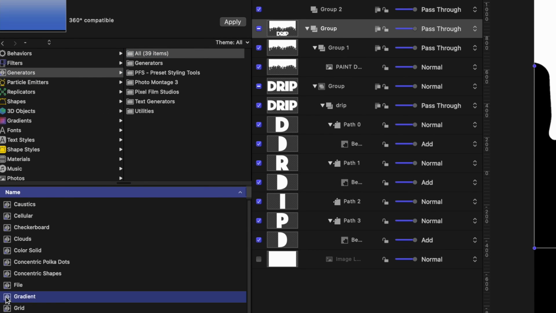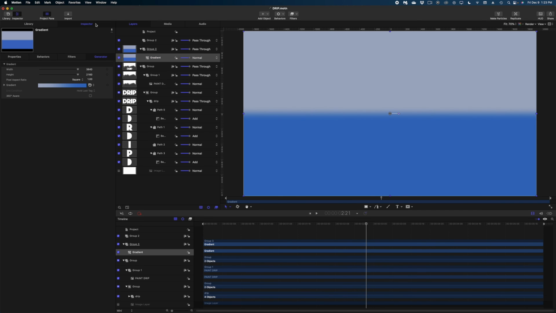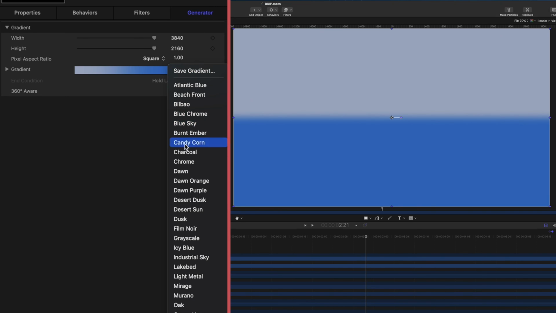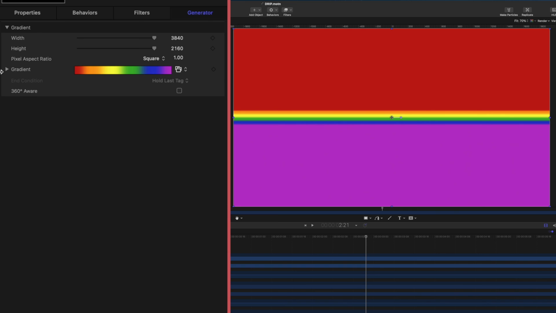And I'm going to drag this gradient from the library above the group I just created with my drips and my letters in it. Then I'm going to head on over to the inspector, and under the gradient line here, under the generator tab, I'm gonna select this icon and I'm going to select the rainbow gradient. There's all sorts of pre-designed gradients in here, or you can customize your own. And then this definitely doesn't look quite right.